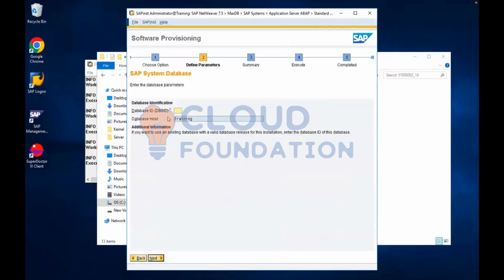Okay, it is asking for the database ID. So we will make the database ID also the same, GHC. It is also possible to keep a different ID, but normally we should keep it the same.